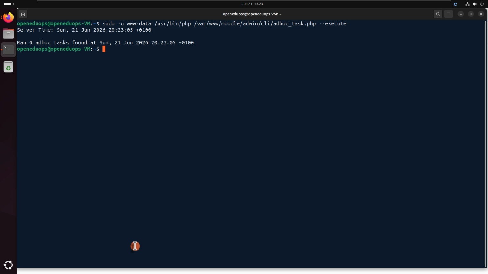Under normal operation, cron handles these tasks automatically. This command is mainly useful during testing or troubleshooting. So that's the full picture of Moodle's background workload. Recurring scheduled tasks and temporary ad hoc tasks, visible from both the dashboard and the shell.